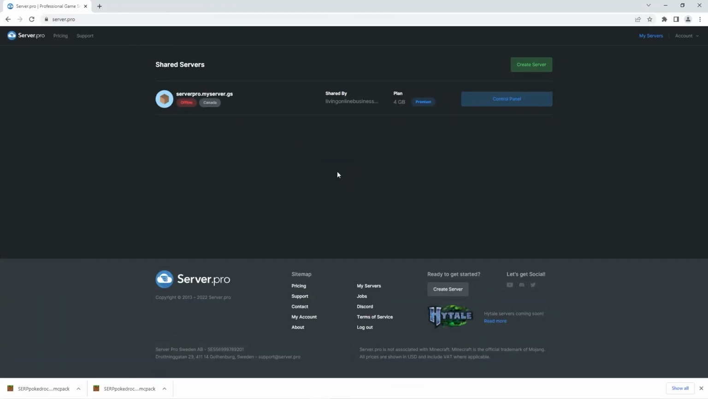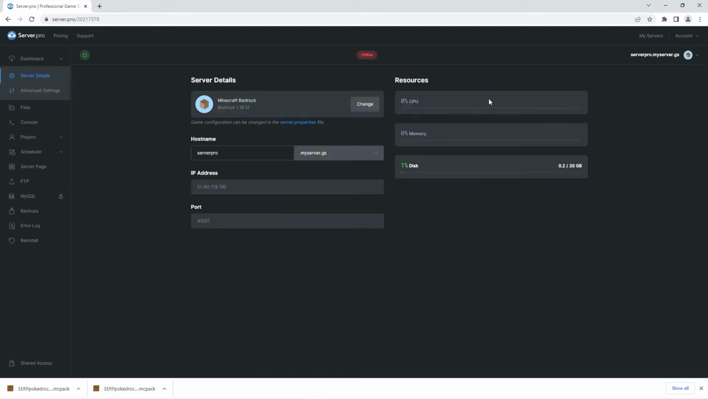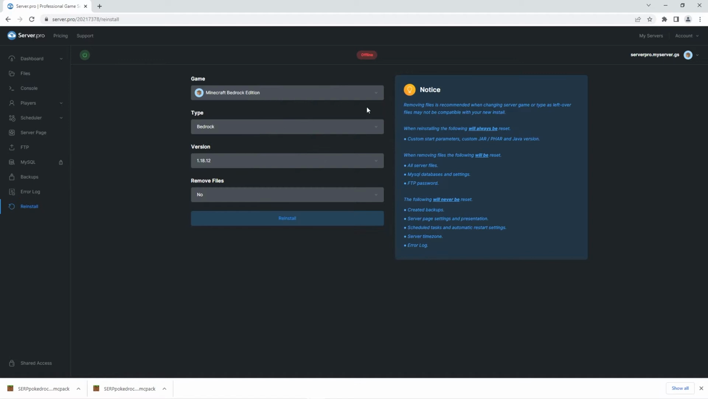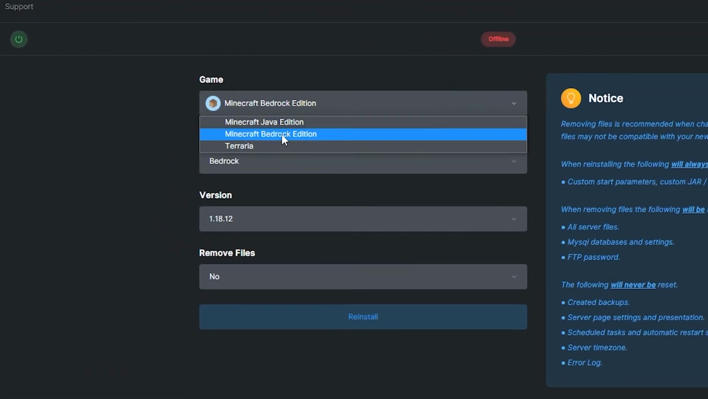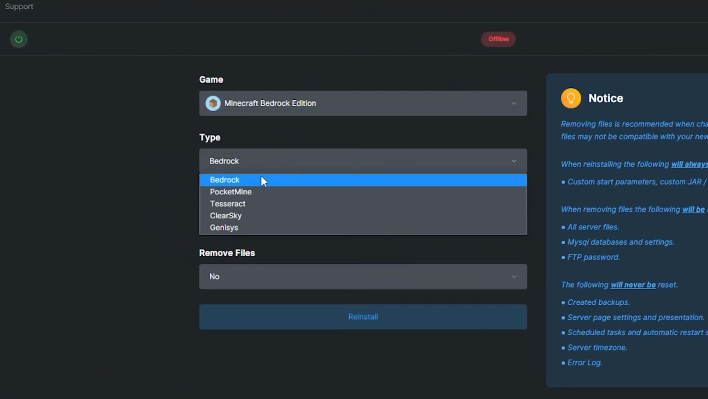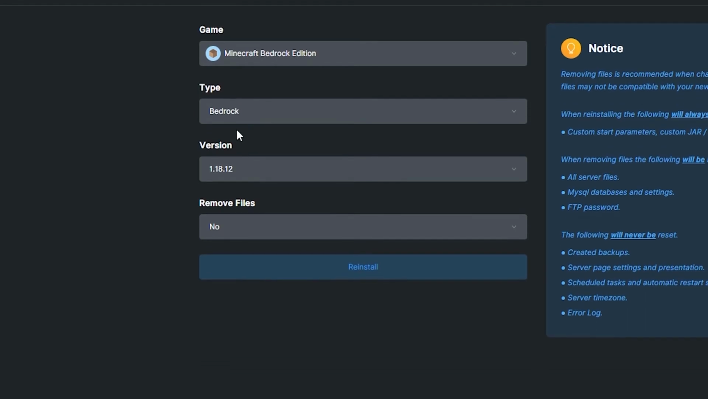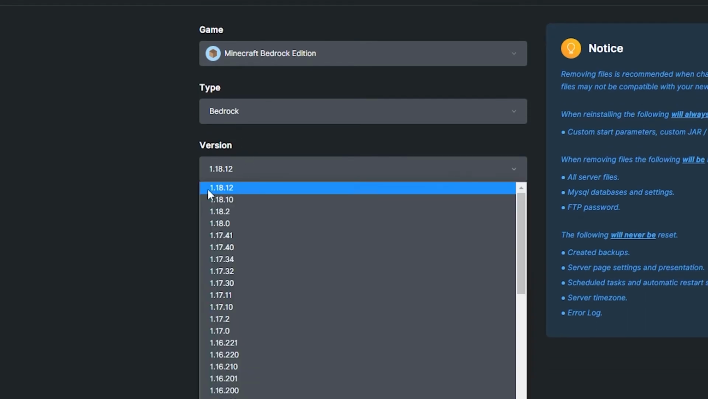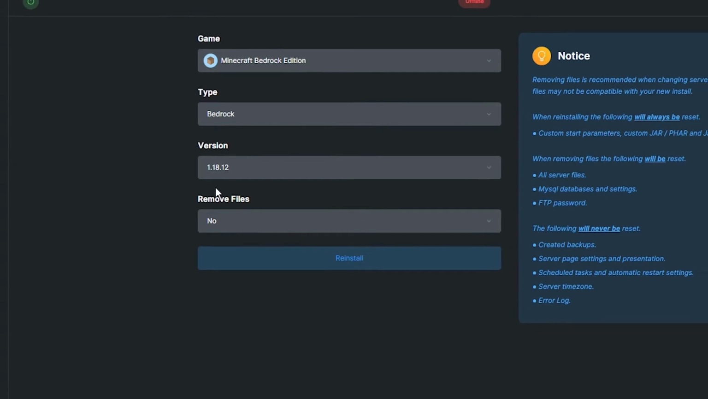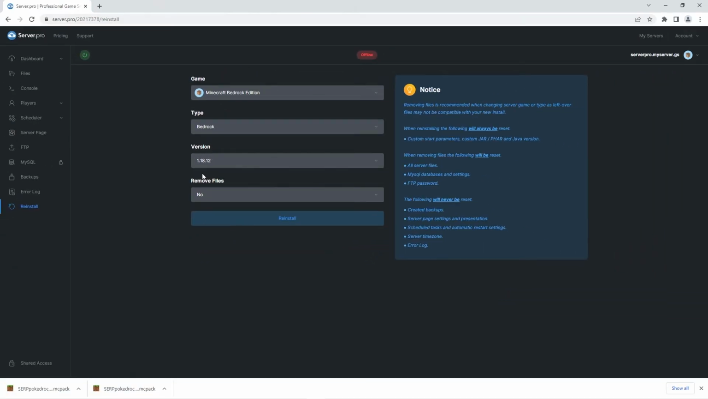For this step, you're going to have to head to the Server.pro website and access your server's control panel. At the dashboard, make sure that in the Server Details section, the game is set to Bedrock Edition and the type is set to just Bedrock. Then make sure that the version is the latest version. This is important, otherwise issues could arise if the server is a different version to the add-ons. Ensure the server is offline before proceeding and then head to the Files tab.